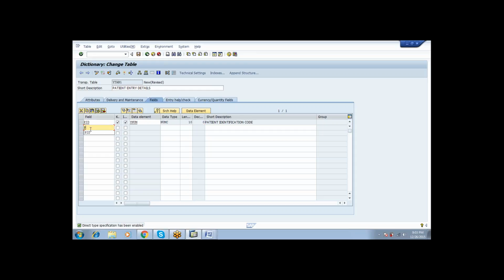The next one I am taking is patient name, and I want to make it a character. How much length? 30. And what is it? I'm saying patient name. The next one I'm taking is JOIN_DATE. What type? DATS. I'm saying it is the joining date. And the next one, JOIN_TIME. What type? TIMS. I'm saying it is the joining time. Done. This is the first table which I am going to create.